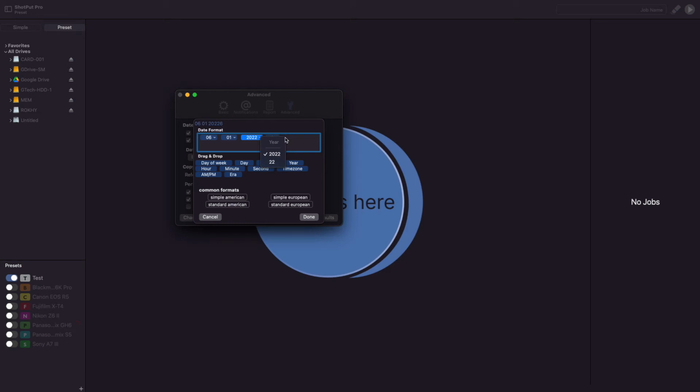Now, within many of the individual tokens, you can bring up a drop-down menu and further customize how they look. For example, in the month token we just created, you can choose from a number of options, such as its full name, its abbreviation, or a number.